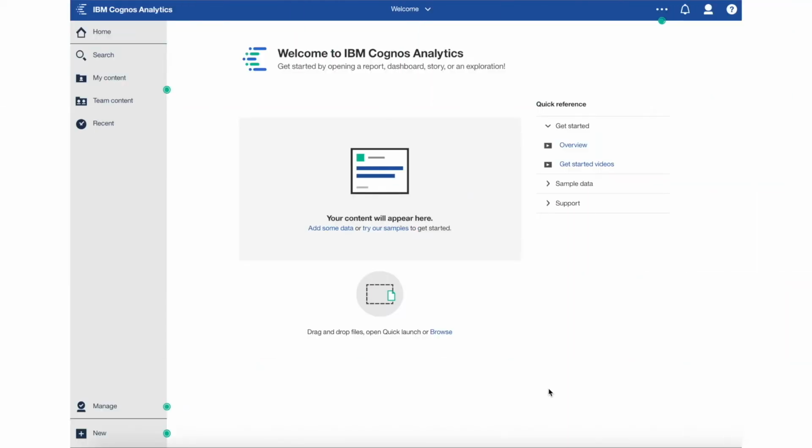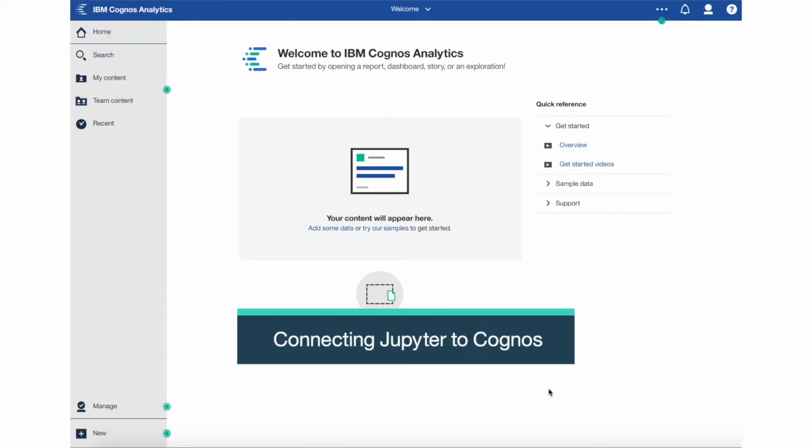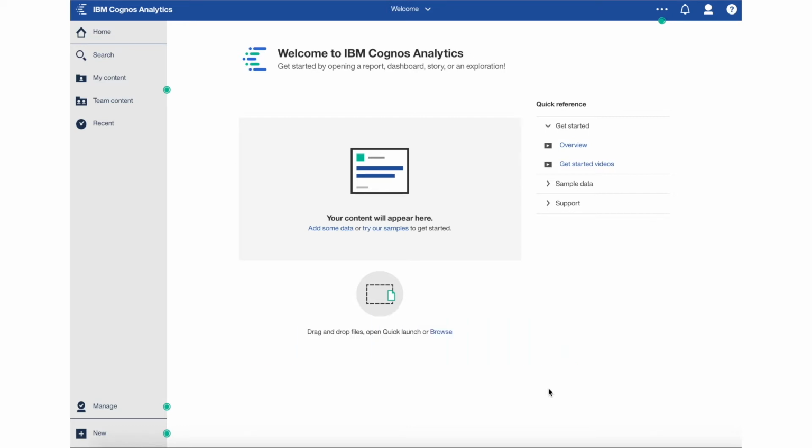For this tutorial, I'm going to assume that you already have a Jupyter server that is properly configured and running that can be reached by your Cognos server. By default, notebooks are not enabled in Cognos, as we can see from the new menu. However, they can be enabled by pointing Cognos to Jupyter via its URL.